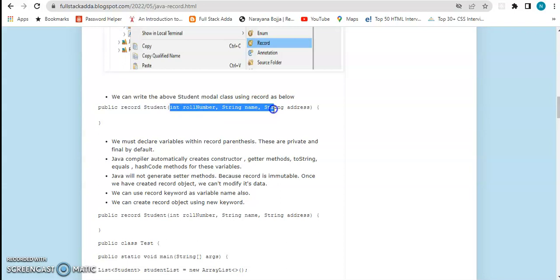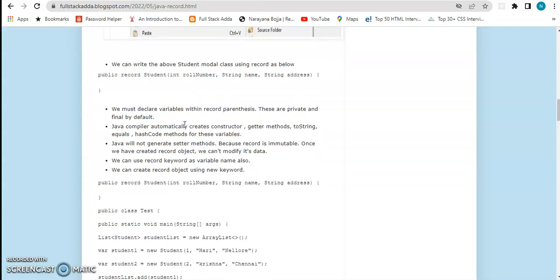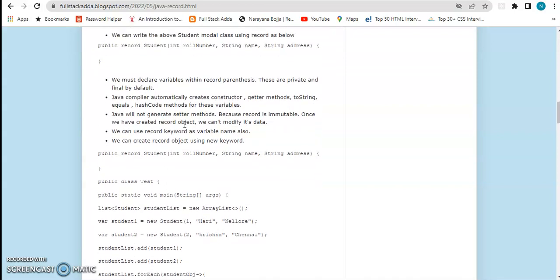Here we declare the variables with the data type, and we do not specify the access modifier here because all these variables are private and final by default. And the Java compiler automatically creates the constructor, getter methods, toString, equals and hashcode methods for all these variables. The Java compiler will not generate setter methods because a record is immutable. It means once we have created an object for a record, it is uneditable. You cannot modify its data.